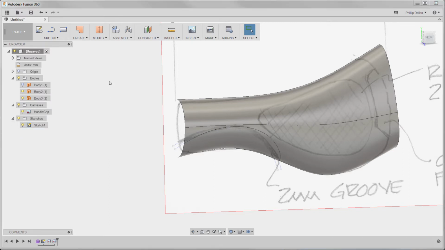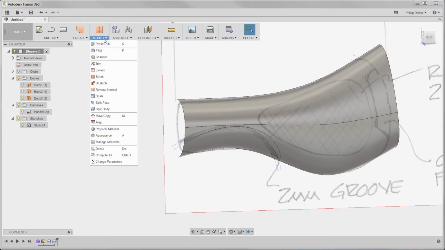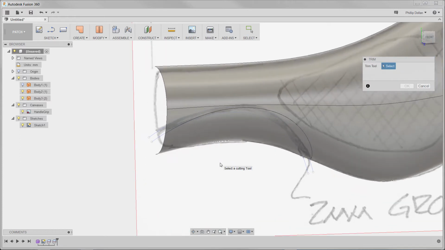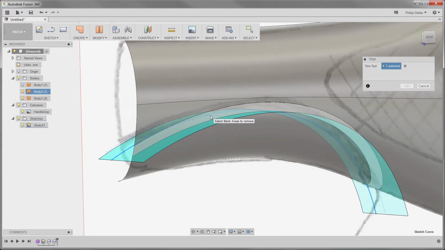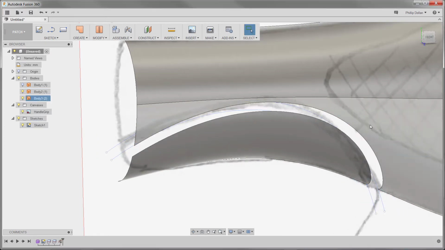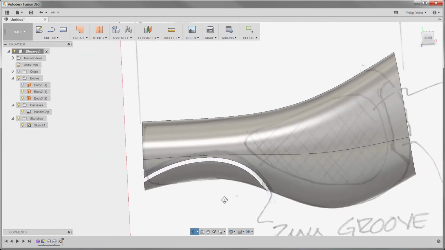Back to Modify and Trim. I want to cut out the area between the 2 splines. So selecting that bottom spline, pausing the cursor, you can see it says select blank areas to remove. Select the area to remove and then click OK. And that creates a bit of a gap. So you can see those 3 bodies. What I want to do now is create a groove between those 2 edges.